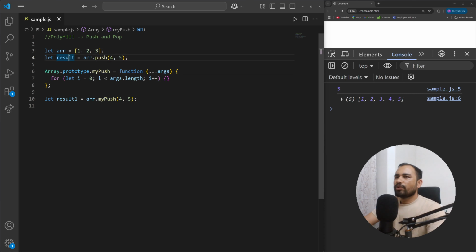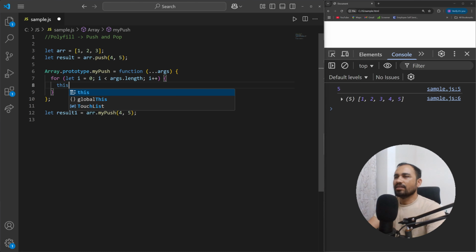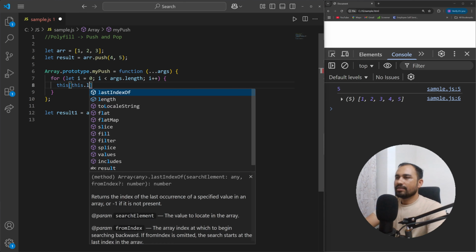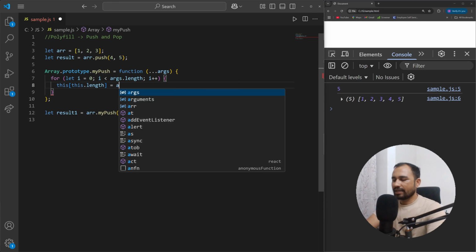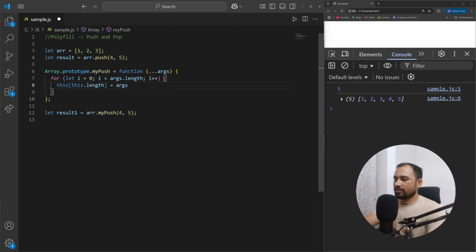Now we have to modify this array. This array is available with the this keyword. If we want to modify that array, then we can use this and this.length. Here this.length is 3, because the length of this array is 3. So on this third index we have to assign args of 1, sorry, args of i.